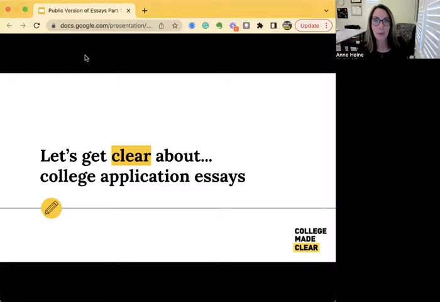And this is the topic that seems to give my students the most anxiety and stress. None of that here today. This is going to be straight talk about how to get this part right. And it's a lot easier than you think.